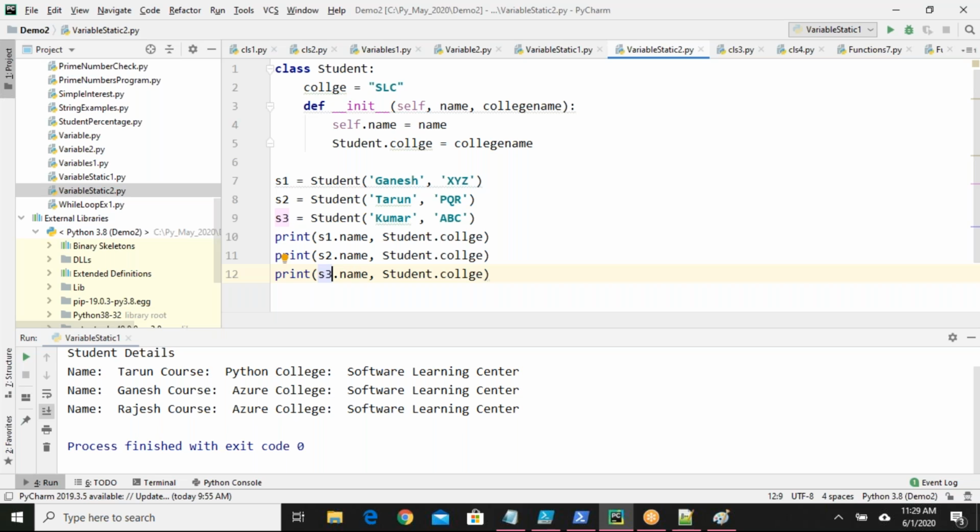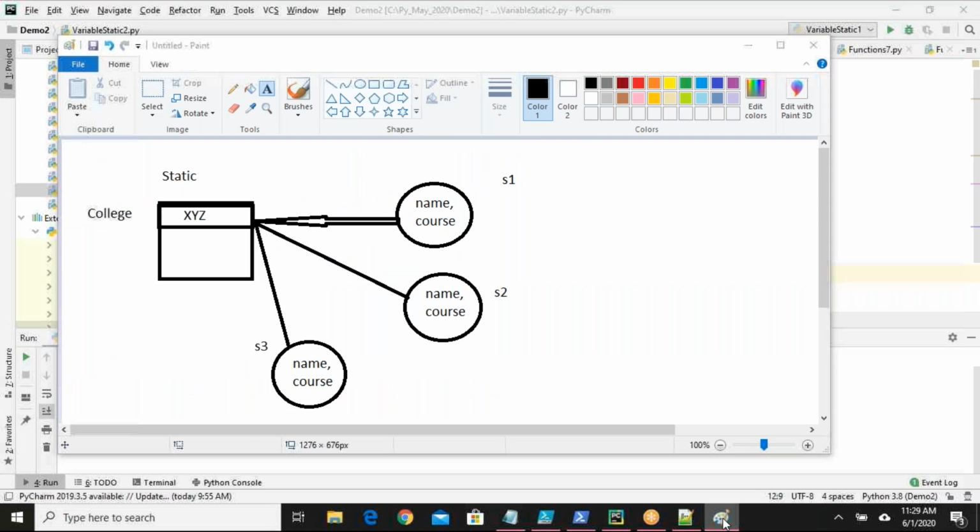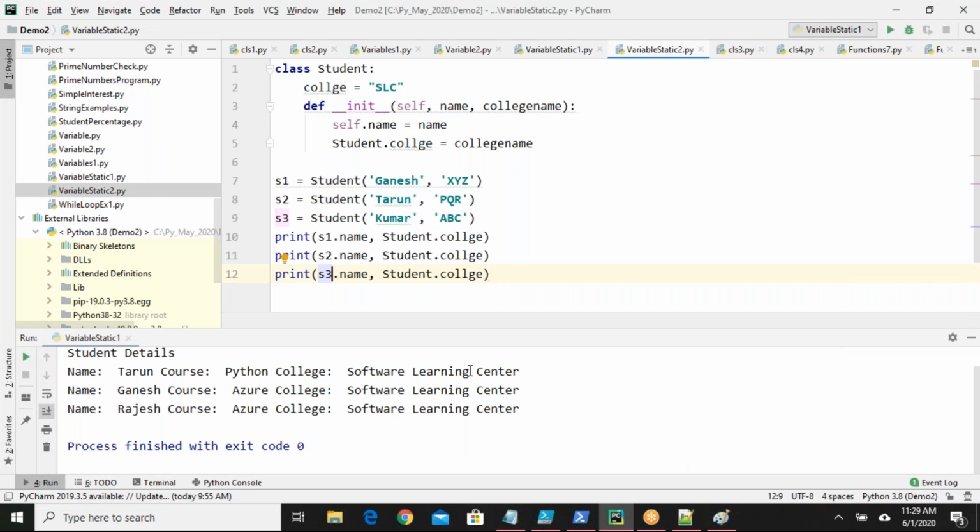Any guess now? If you guess correctly, sorry, yes, call is correct. I have written the wrong spelling here, but I maintain the consistency, so it's not a problem. If you can guess it correctly, you understand the concept of static. You understand this diagram. Okay, what is the output for this one? Come on, guys, respond, please.